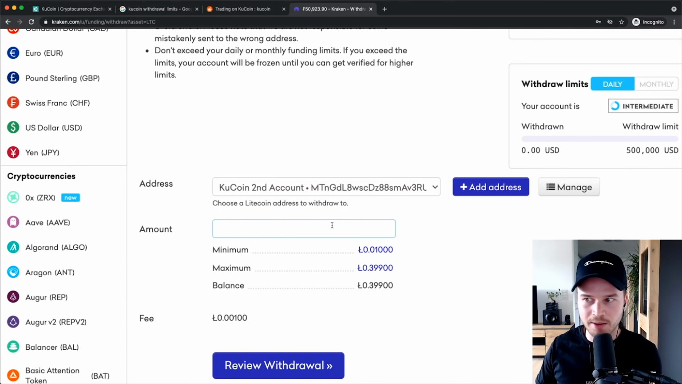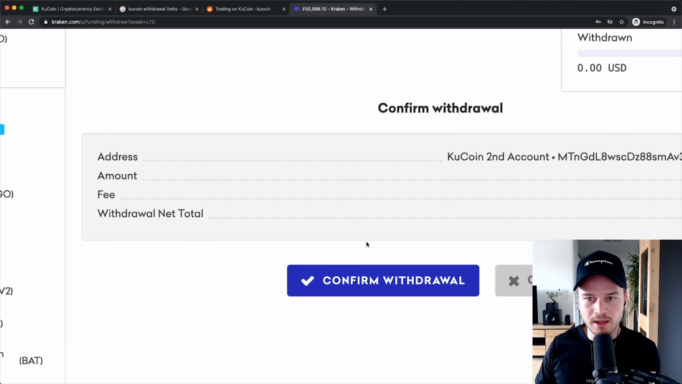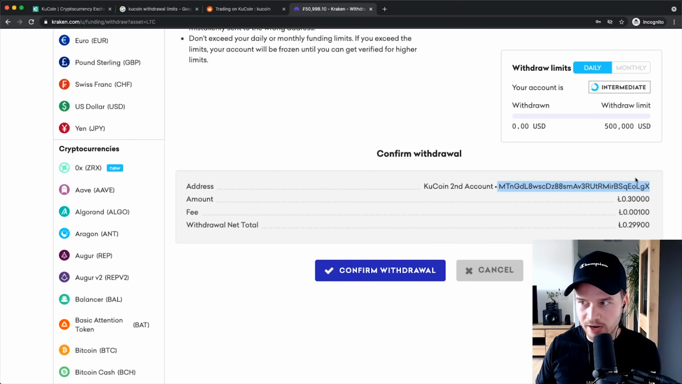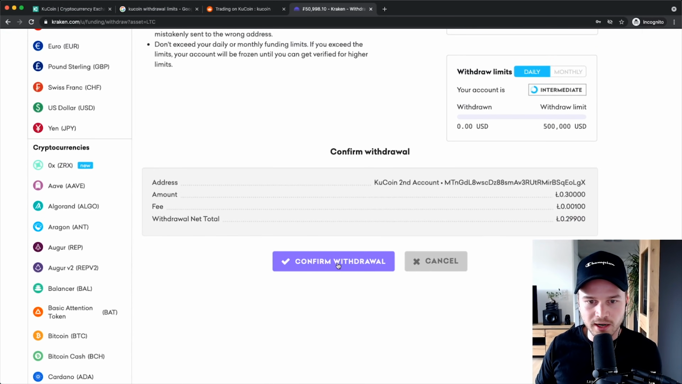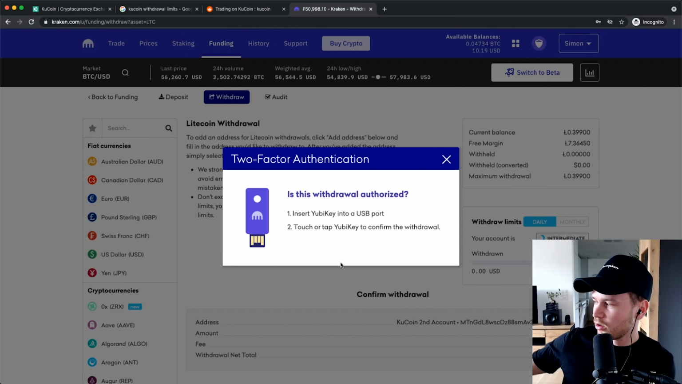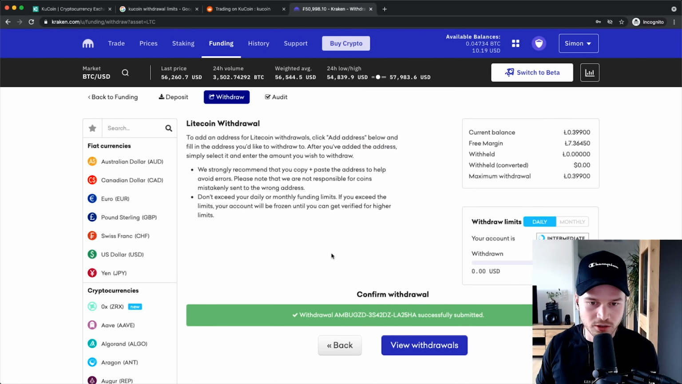And then I can type in the amount I want to send over to my KuCoin account. Currently, I have 0.399 Litecoin on this exchange. So I'm going to send over 0.3 Litecoin. And then I'm going to click on review withdrawal. And again, I'm going to always check the address right here if this is correct. And then minus the 0.001 fee, I'm going to receive 0.299 Litecoin. Then I can click on confirm right here. Then again, confirm using my YubiKey. And then this transaction should go through.